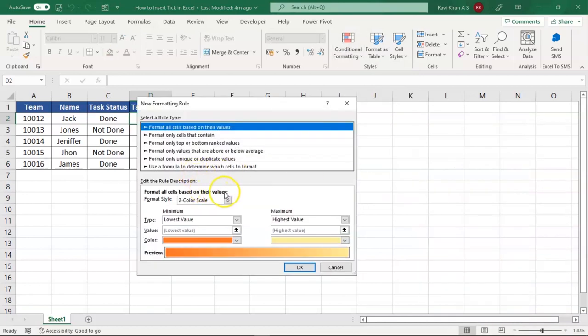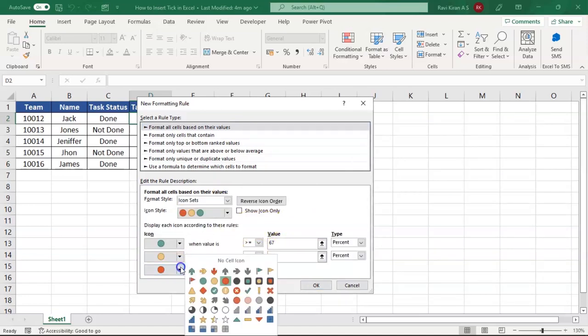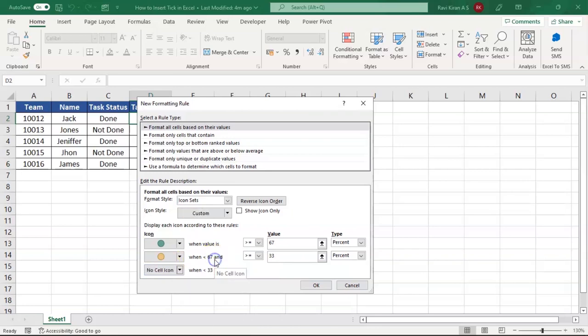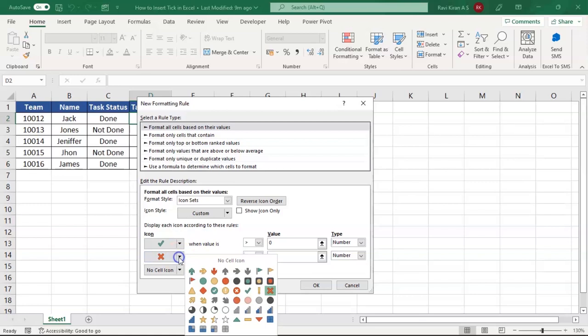Right, so here instead of two color scale, select icon sets. Now go to the settings. Here we don't want the third symbol, so select no cell icon. And here instead of percentage number formula, let's add just a simple number, and the second one as well, just a simple number. Now in the icon settings, select tick mark. You have various types of them, the circular tick mark. And let's select the generic tick mark without any outer circles, and in here generic X mark.